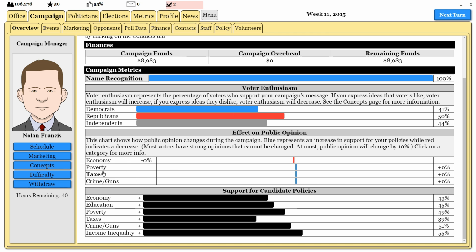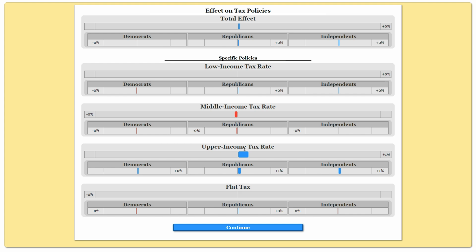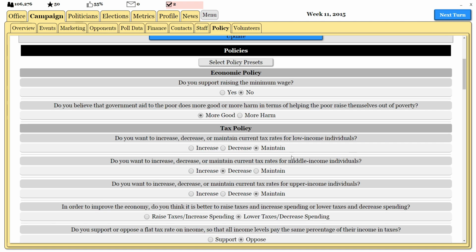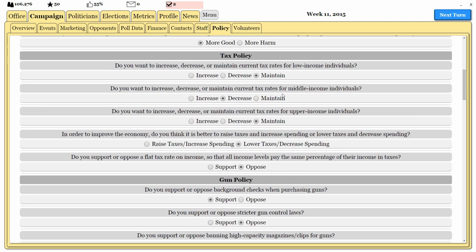So let's take a look at one of them. So looks like I've improved my public opinion when it comes to people's opinion of the upper income tax rate and my proposals as far as that goes. But I've lost it with the middle income tax rate. So I want to look at my policy for a second on that. Tax policy, middle income, I want to decrease, and that seems to be not sitting well with folks. So what if we say maintain on those? Let's see what that does to things.